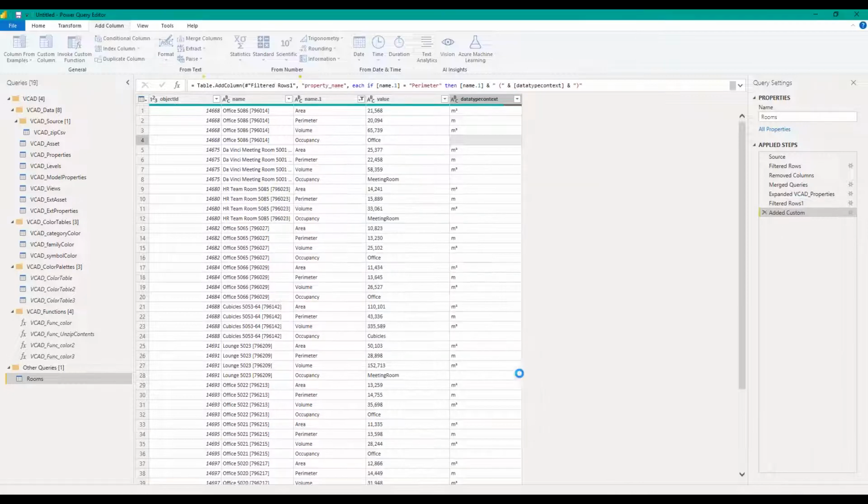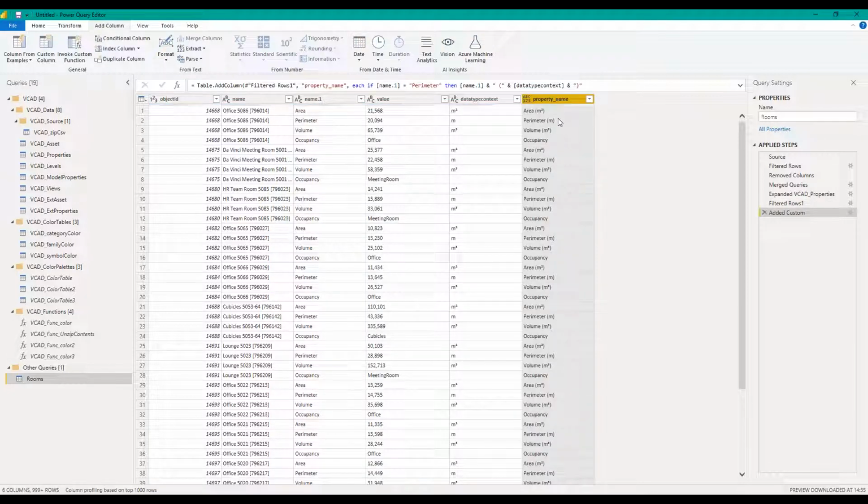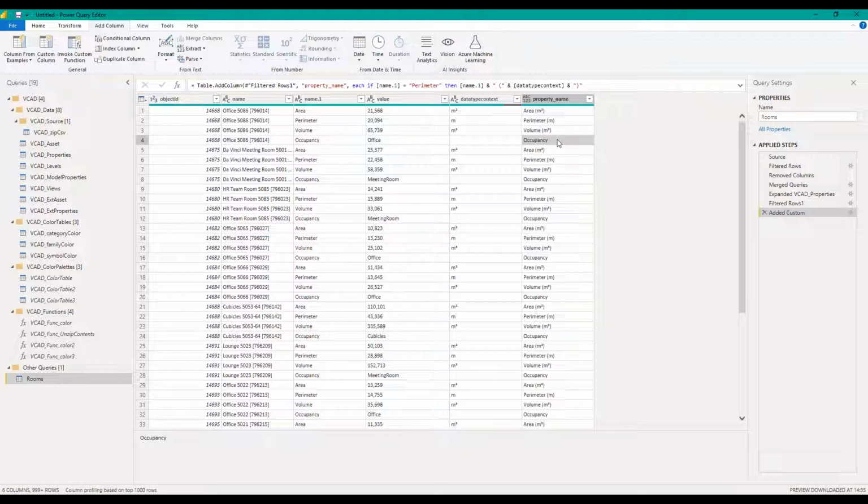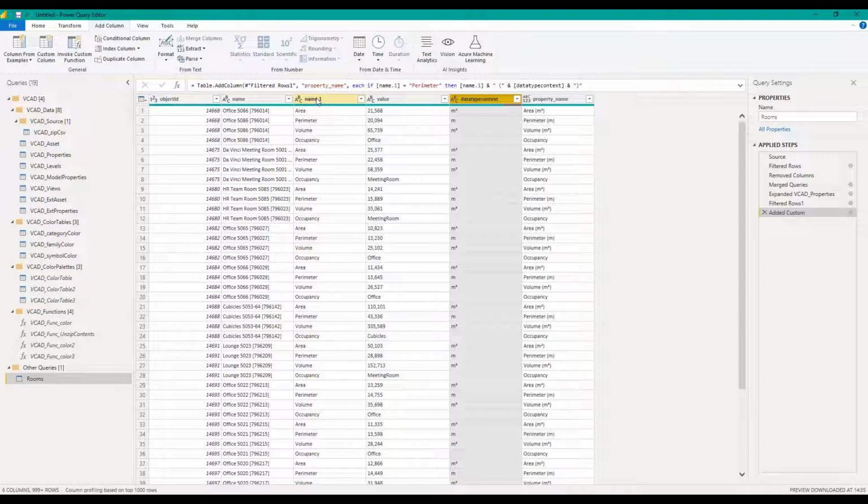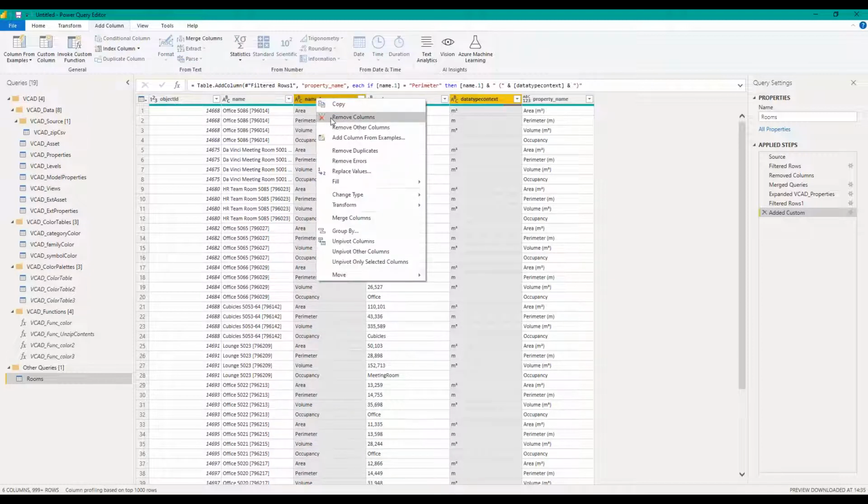So if we press OK, we can see here I have area, square meters, perimeter, meters, volume, cubic meters. Occupancy instead doesn't have anything else added. Okay, now we can remove these two columns. We're not going to need them anymore.